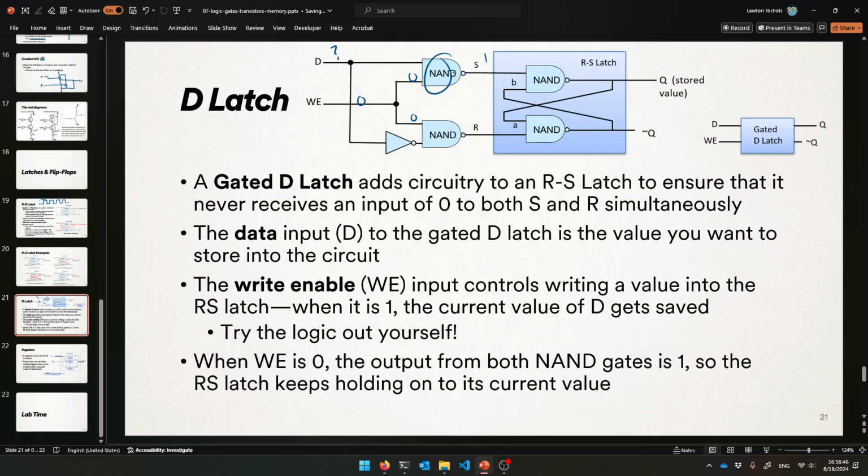Because ANDed with a 0 is 0. Negating that becomes a 1. Same for here. There will always be a 1 coming in to both S and R, and that's going to make sure it's always holding on to its current value. And so that just makes our life easier.